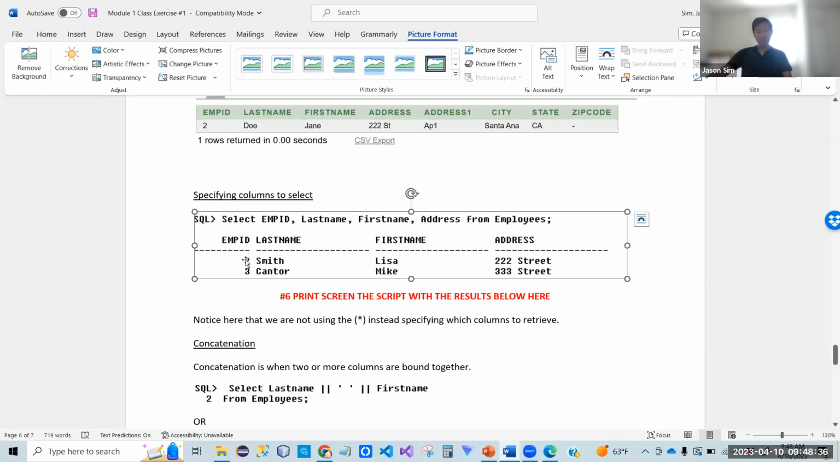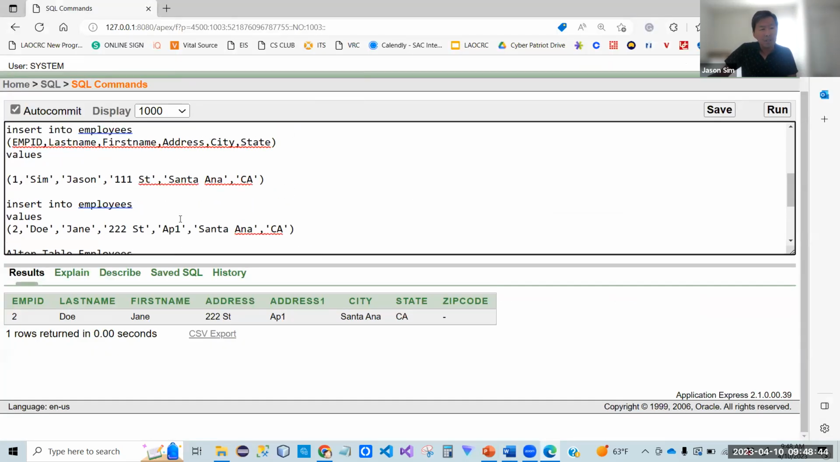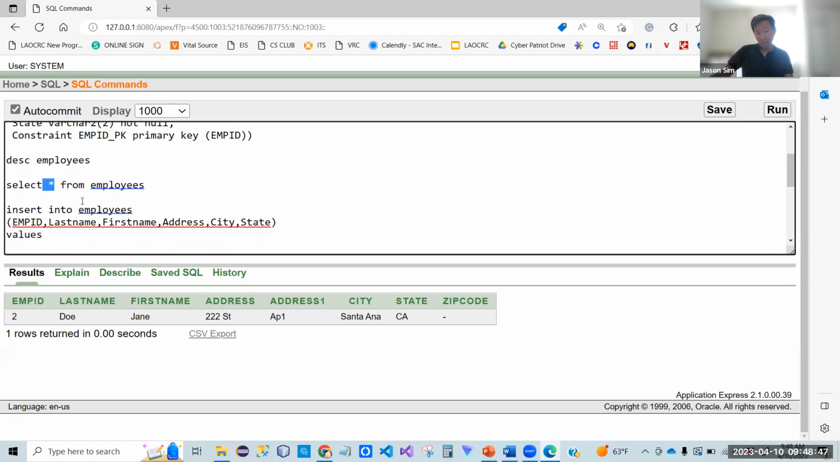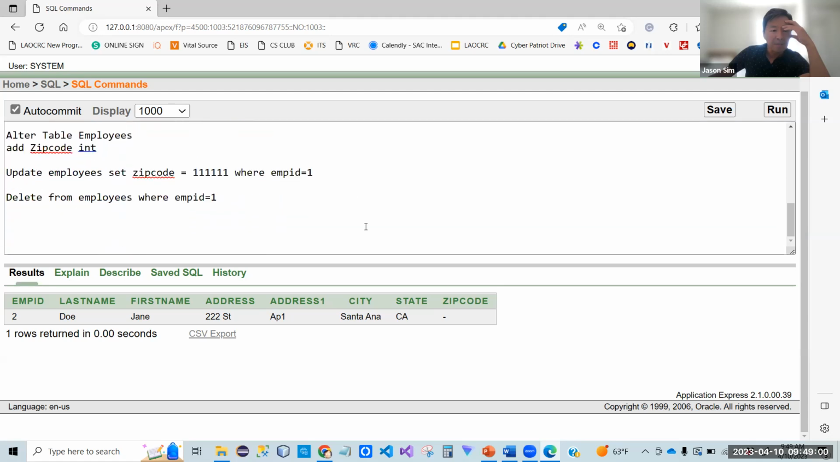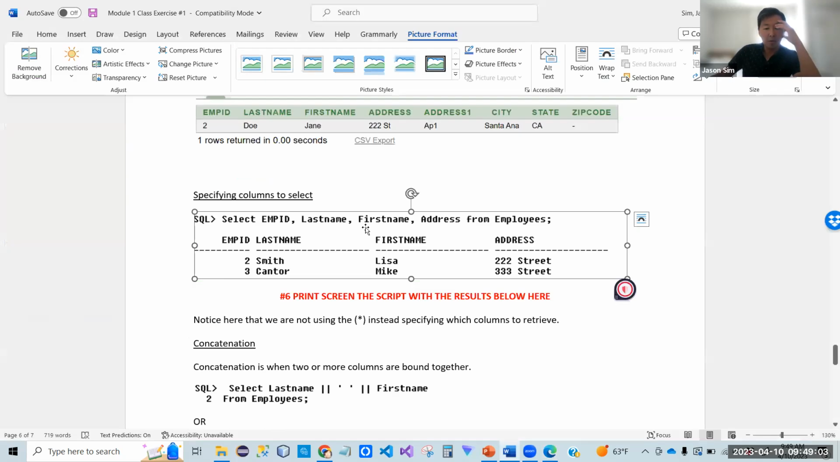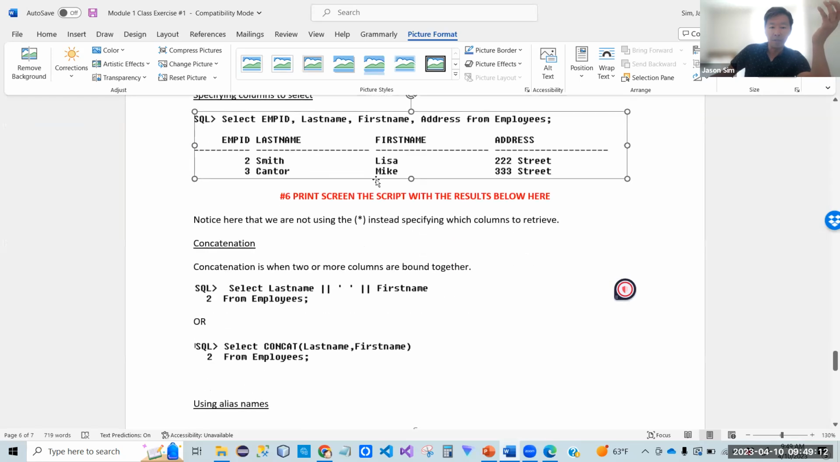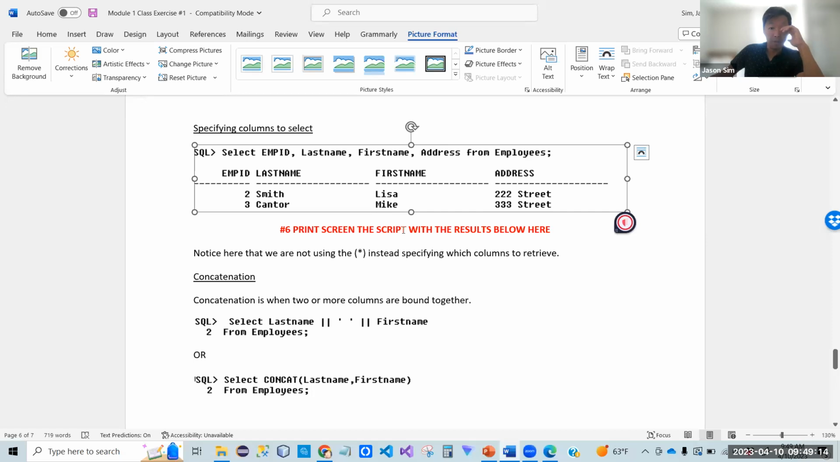All right, specifying columns. So you see here, we didn't use the wildcard. Right here, we use the wildcard, so that means I'm going to select all the columns in this table. How many columns do we have? 1, 2, 3, 4, 5, 6, 7, 8 columns. Now, here we're only specifying 4 columns from the employees table. You can specify columns. So write this command and then print screen the script with the results.